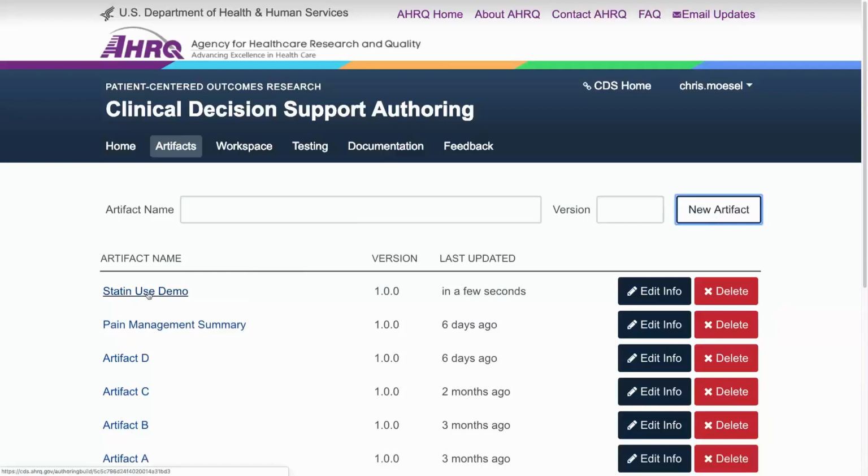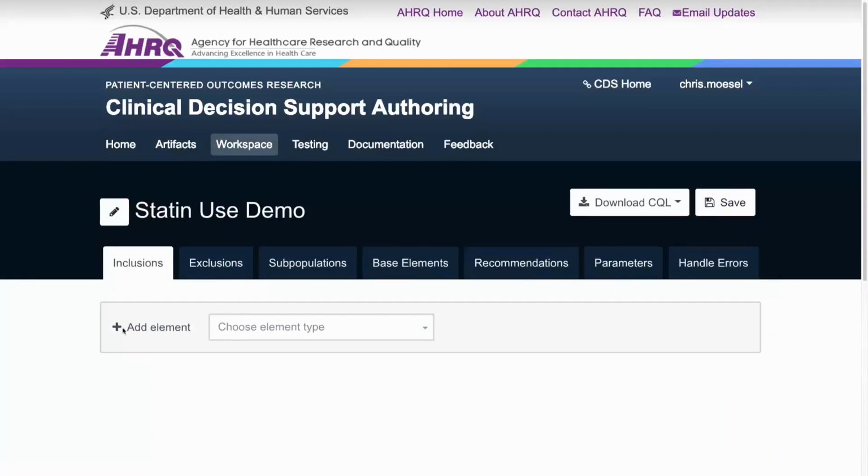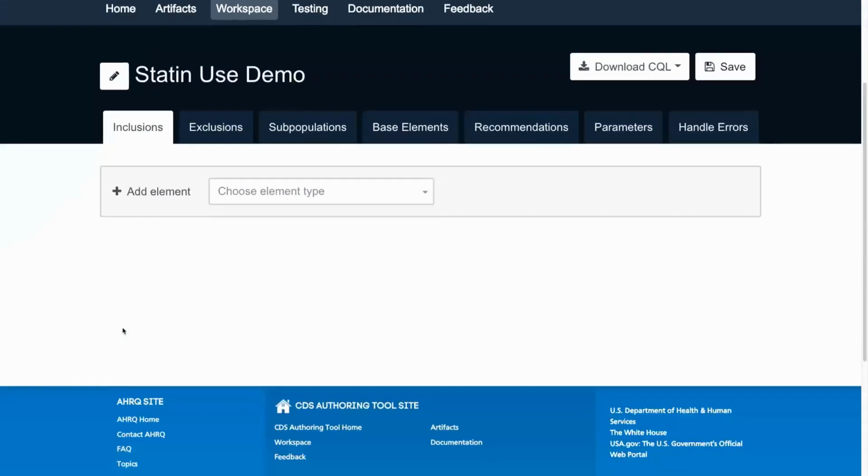So I'm going to click on the Statin Use Demo artifact that I just created, and that brings us to our workspace, or our builder page. You can see here that we have a number of tabs that represent different components of the CDS artifact.